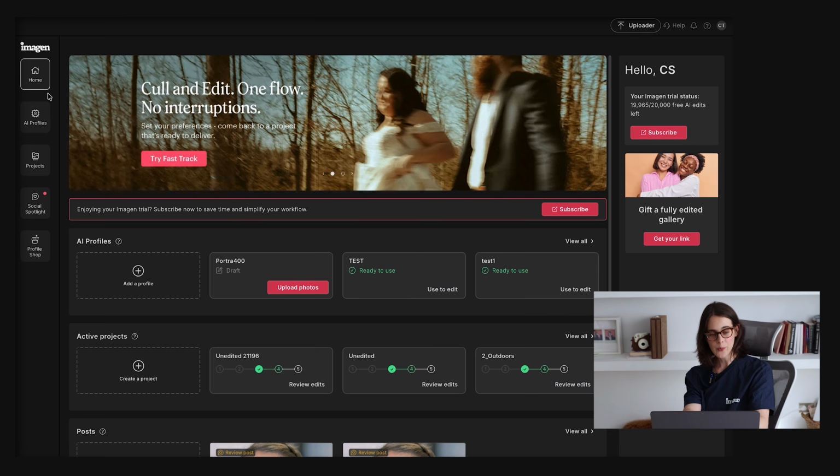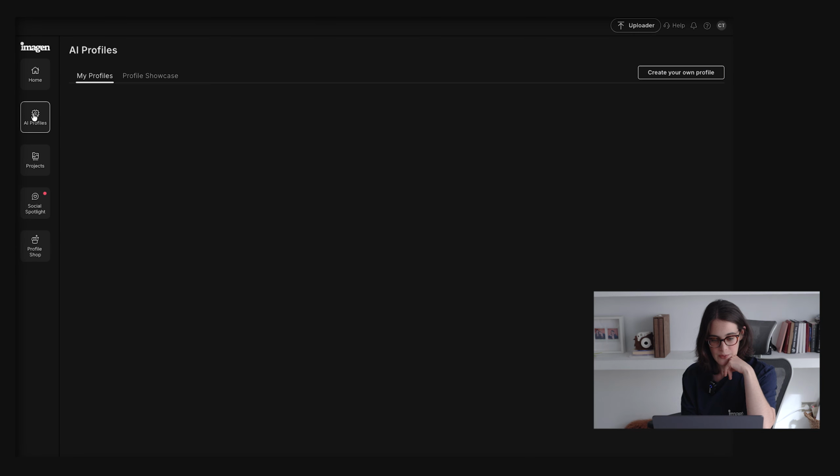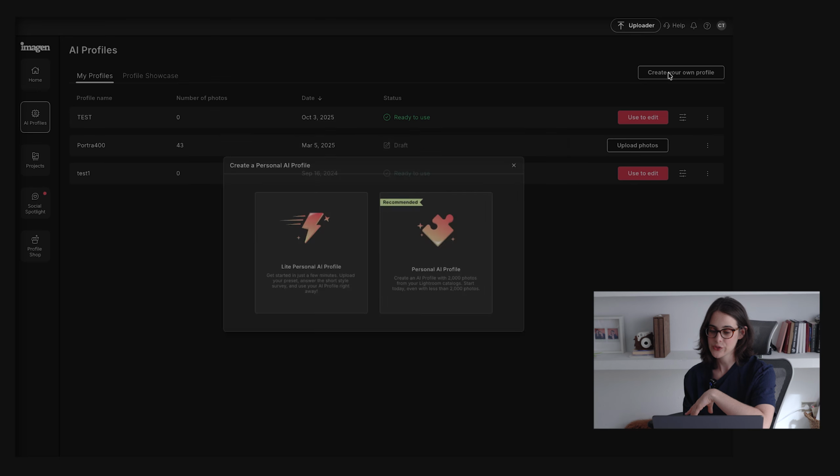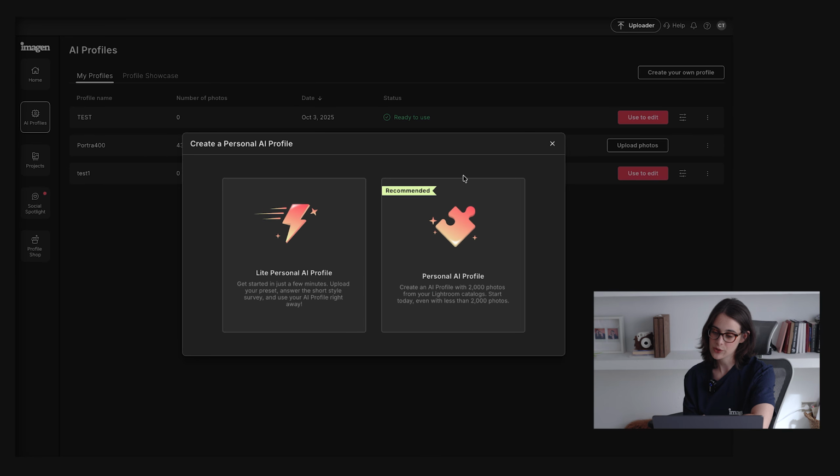So below the home, we have the AI profiles. If you come here, you'll be able to see all the different profiles that you create, and they're called personal AI profiles. Here on the right side of the screen, you can select the option to create your own profile. You'll be able to see the light on the personal AI profiles. So these are 2 different ways of building up your personal AI profile and mastering the editing style.